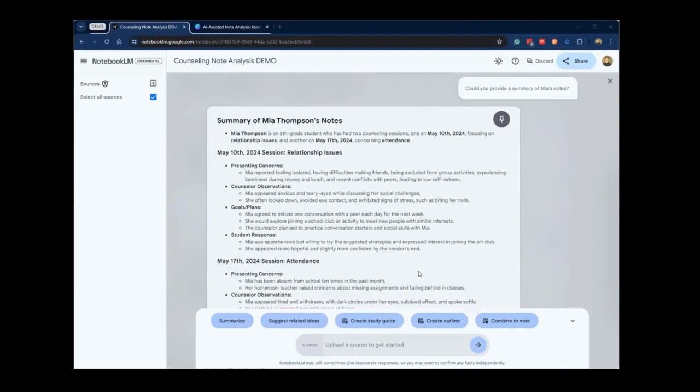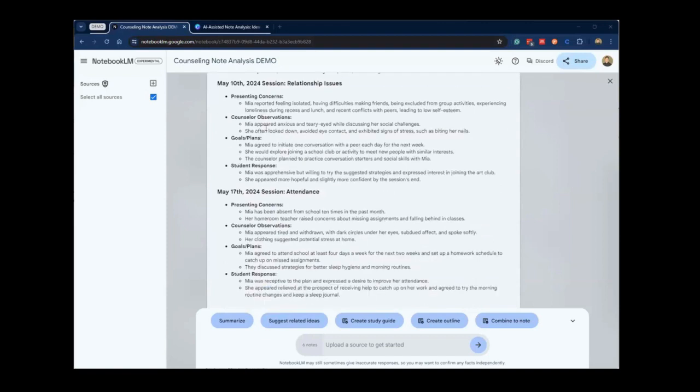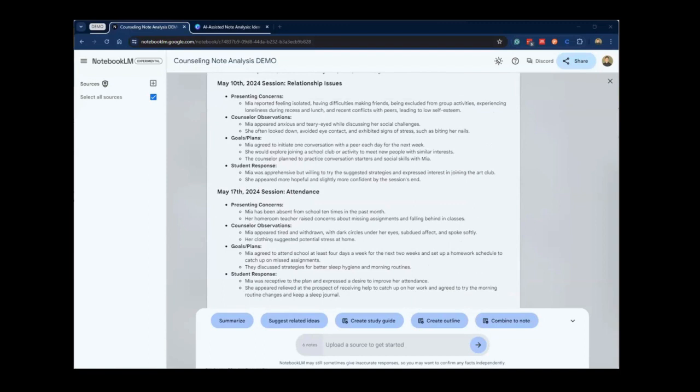There you go. You don't have to dig around anymore. The AI will be able to give you all the notes from Mia, and not only the date, but also quick, easy to glance bullet points for you guys to consume.